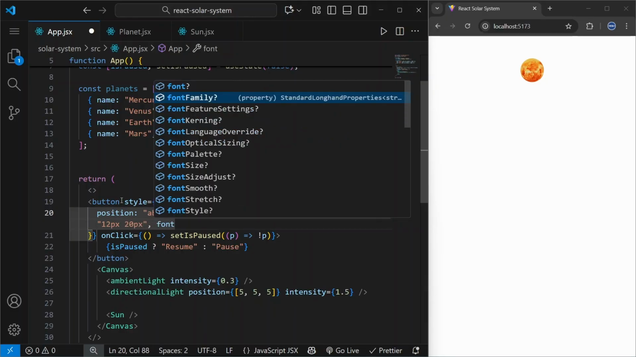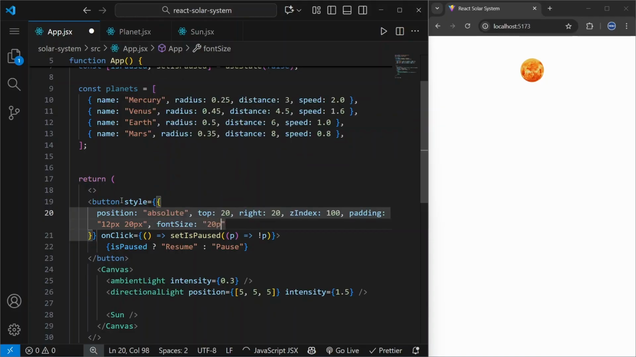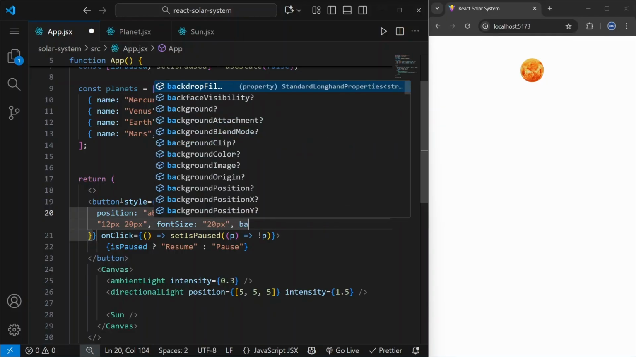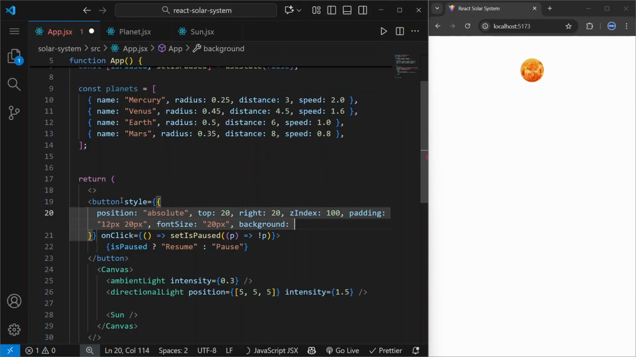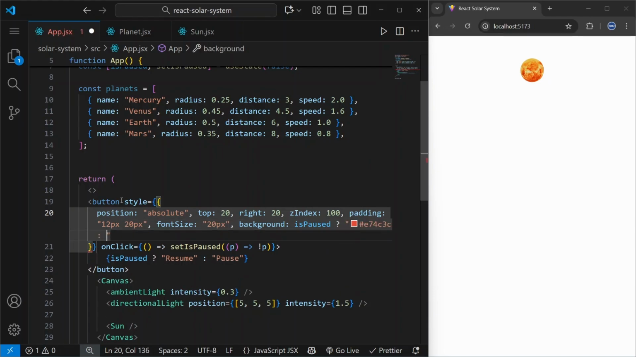Let's say that font size will be 20 pixels, for example. And when it comes to background color, we can also control it. So if isPost is true, we want to apply, for example, this color. But if isPost isn't true, we can apply this color. Oops, I need to have one more quote here. Okay, so in this case, we want to have this color.